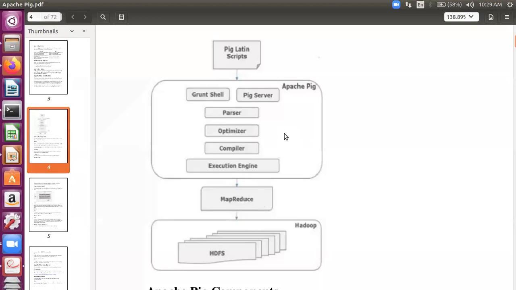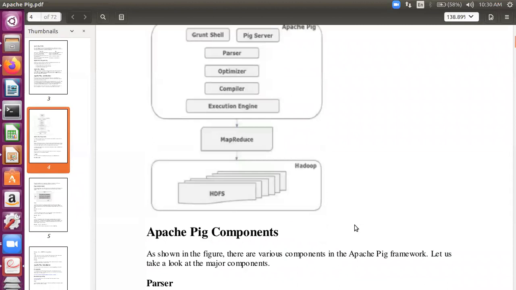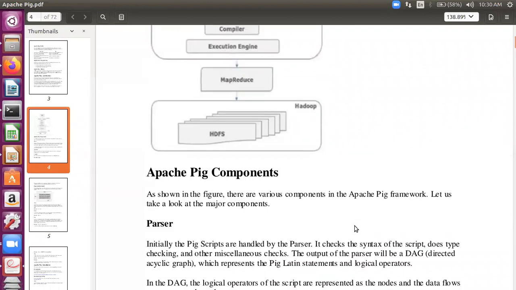Let us now look at the working of each one of these, what all they do. Once your script is submitted to the pig server, the first stage is the parser. The parser does the syntax checking for you, whether there are any syntax errors in your script or not. It does type checking also. So it does syntax checking, it does type checking, and any other check that is required to guarantee that the script is perfectly okay.